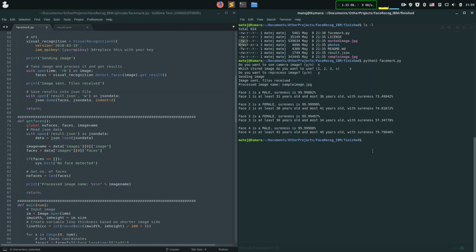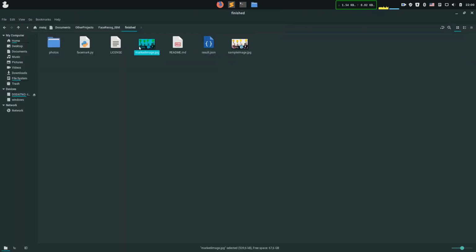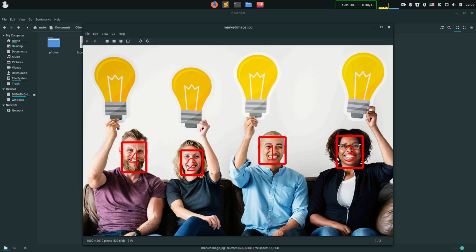So if you run this file again, we don't want to use the camera image, we want to use the sample image. This one is going to know where to draw, but we don't want to reprocess it. As you can see, it ran very fast because it already used the JSON file that was processed before, and the image, if you open it, is still okay.